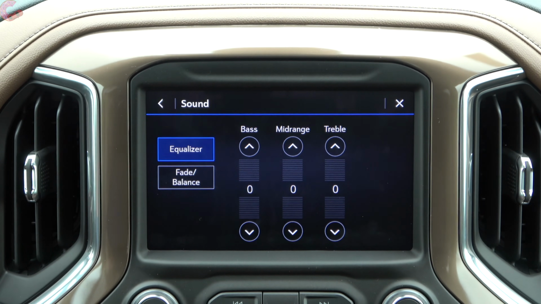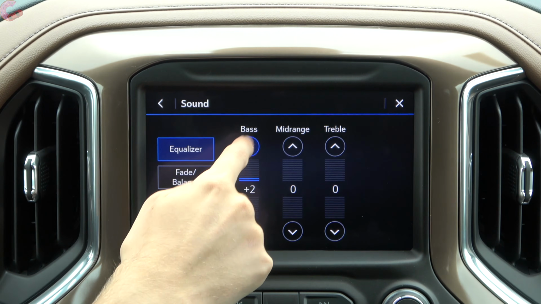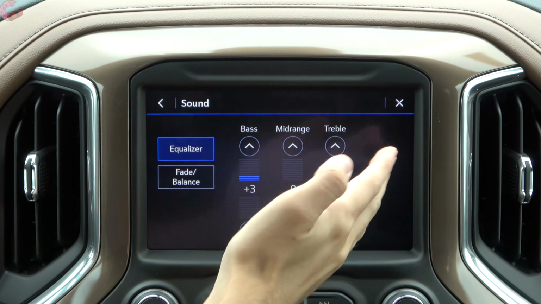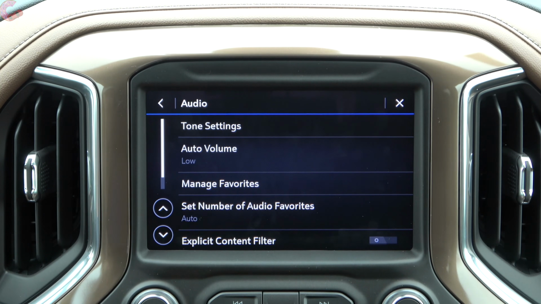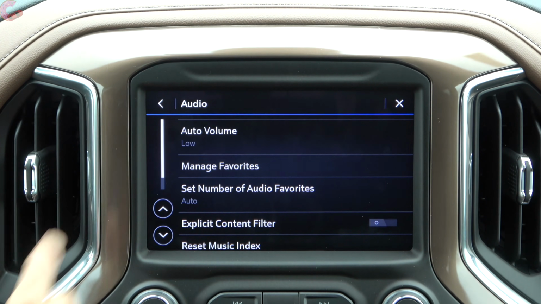This is where you'll adjust the audio system's settings so we can turn up and down the bass, mid-range, and treble. And there is even the ability to filter out explicit content.